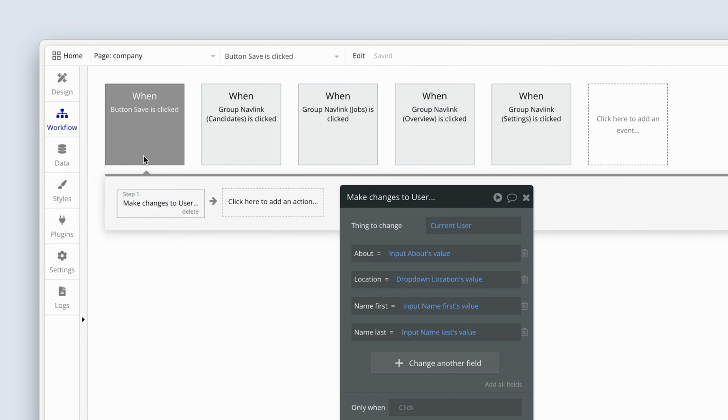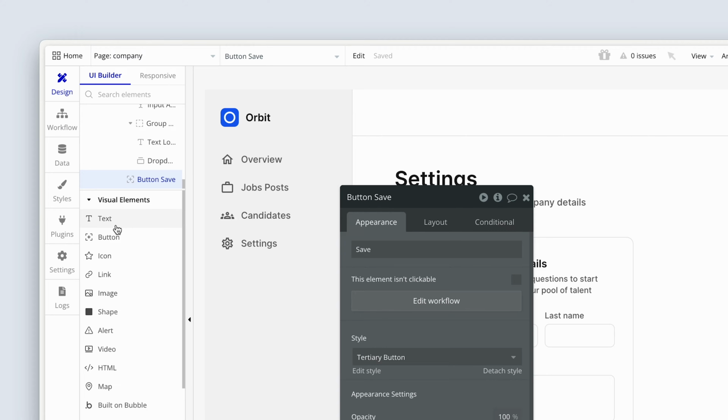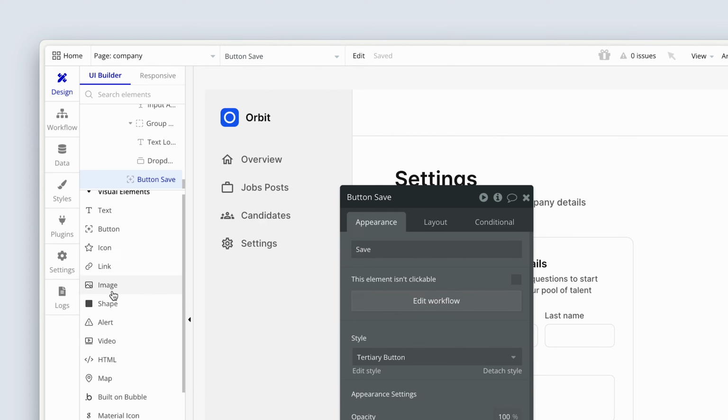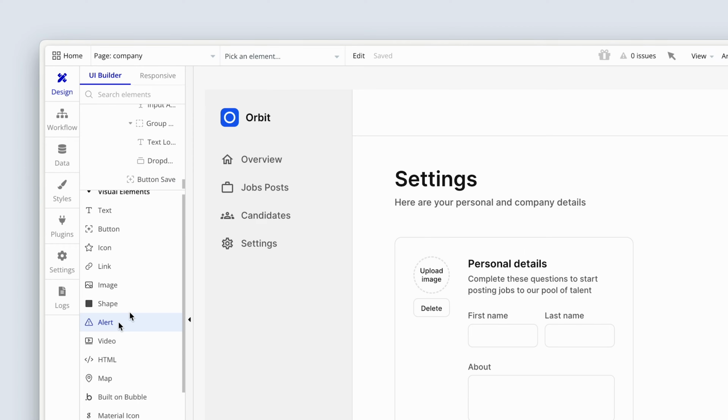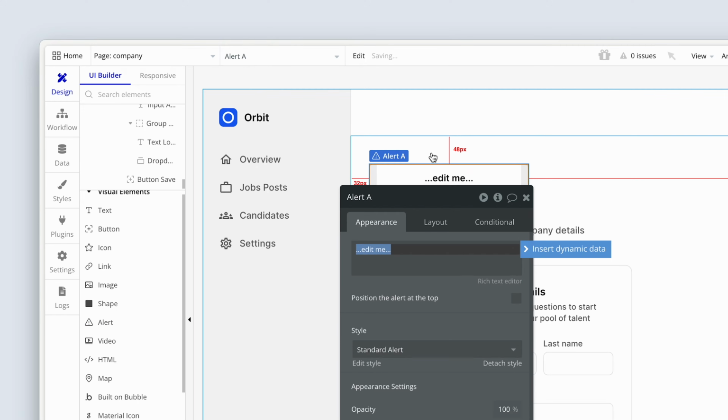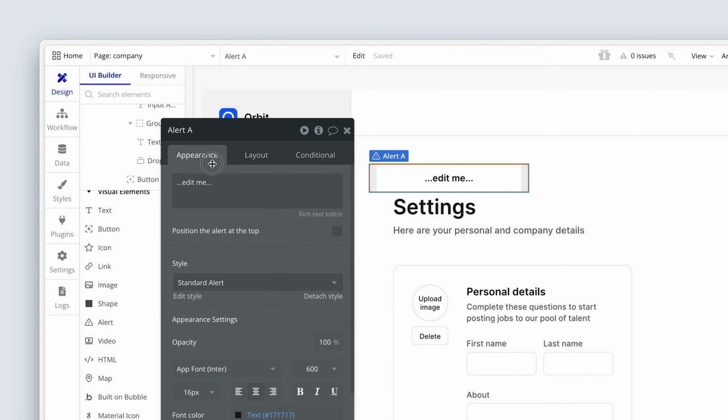Okay, so that will then save this data to the database, to the Bubble server. And we need a way to then also display a message back to a user that it's been successfully saved or it hasn't been saved. So for that, we need an alert. So let's head back to the visual elements and find the alert element, and then just sort of drop it anywhere on the page. We're going to reposition it in a second.